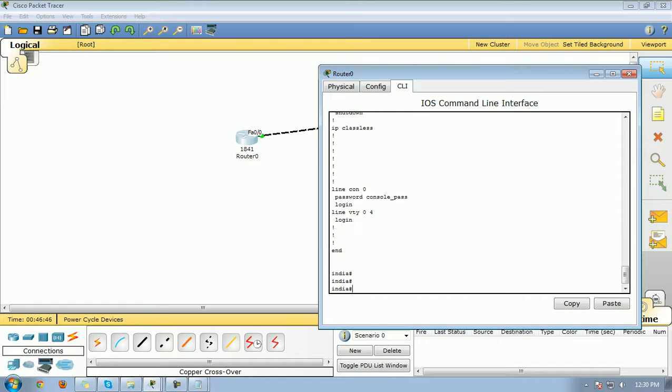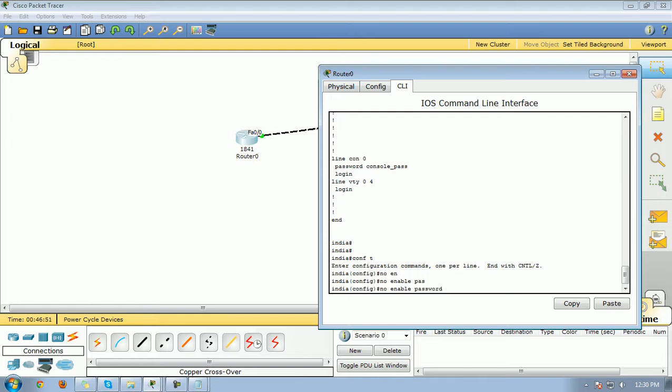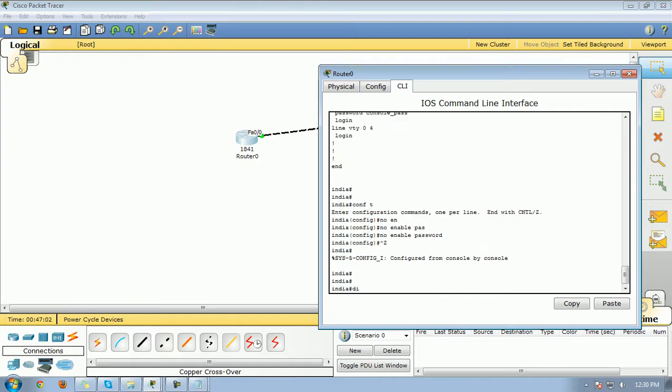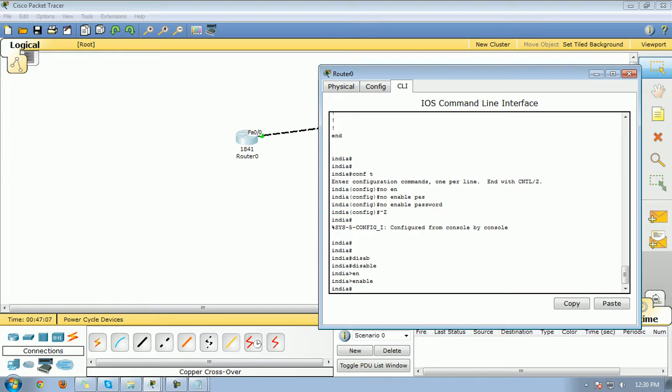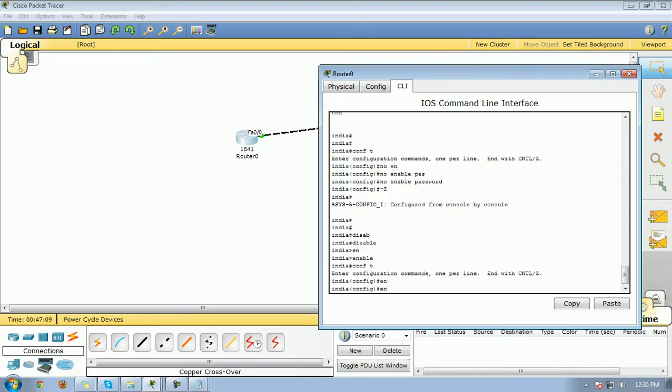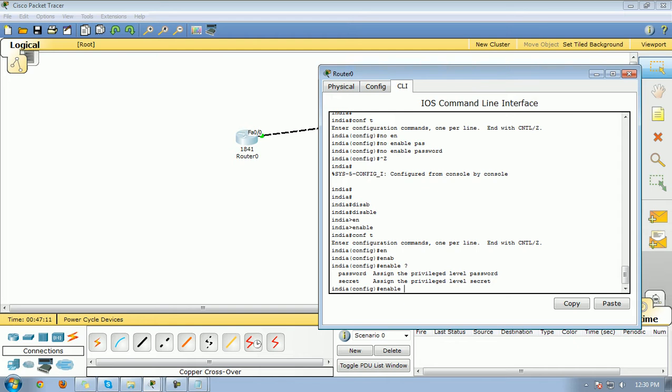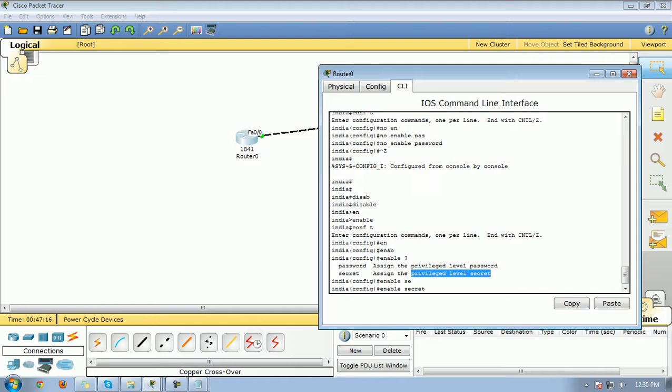How to encrypt it? I'll remove this password. No enable password. If you want to remove anything, always the command will be no in front of that command. Got it? Now it will not ask for password. See, it's not asking for password. Now I'm going to set enable secret, which means the password should be secret. I'll give the same password.